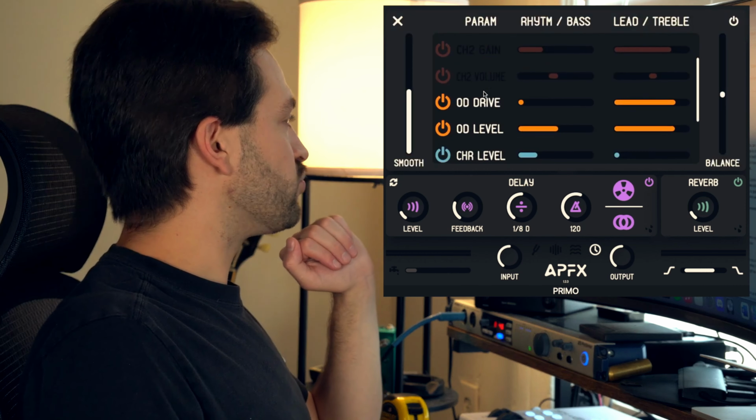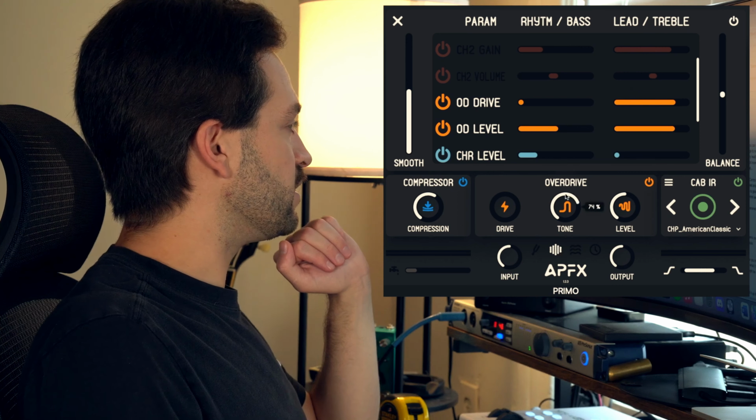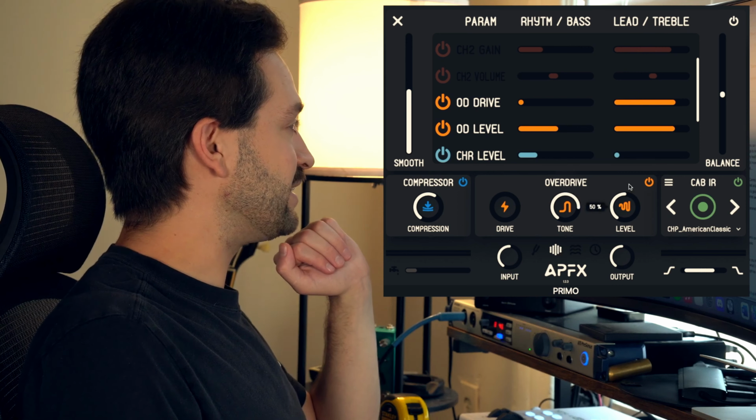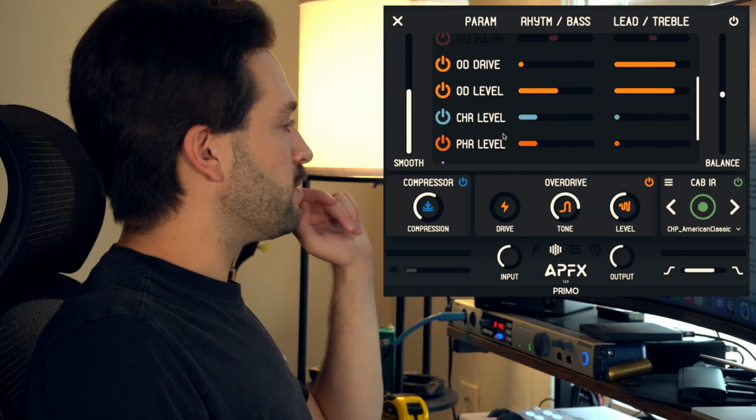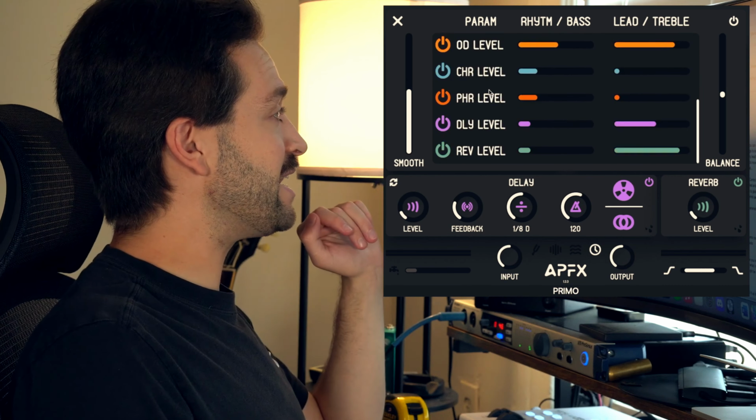We have our drive, which is like overdrive right here. We have the drive and level. Then we're getting into our modulations. As you can see here, we have the chorus, phaser. Now, like I said earlier, you can engage all of these if you want. So you can get some pretty insane and cool sounds.